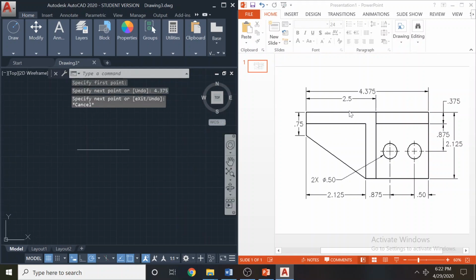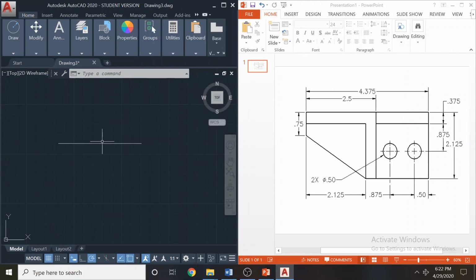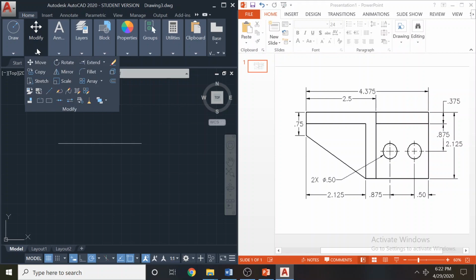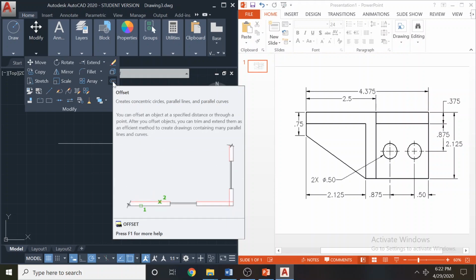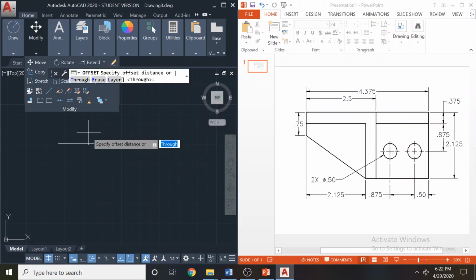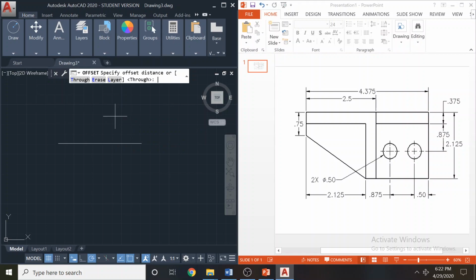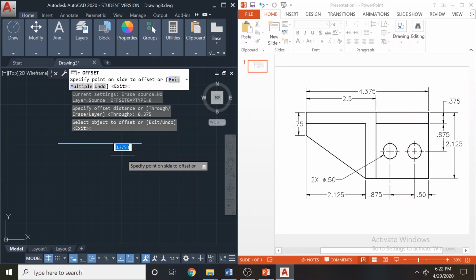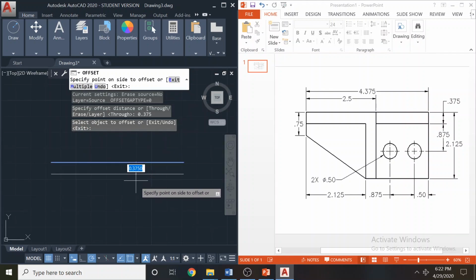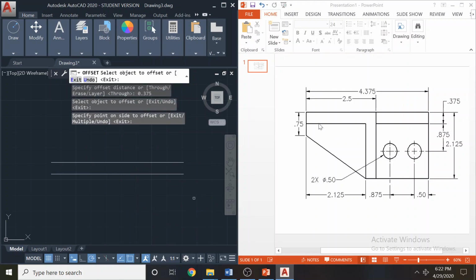And I have to get another parallel line 0.375. So how to get a parallel line in AutoCAD? Either you can copy this down, or there is an easy tool called offset. So I'm going to offset this line by 0.375. So the offset distance should be given as 0.375. I'm introducing a new tool called offset now. Select this and I have to offset to this bottom side, not to the top side. You can select the direction. So I offset the line 0.375.